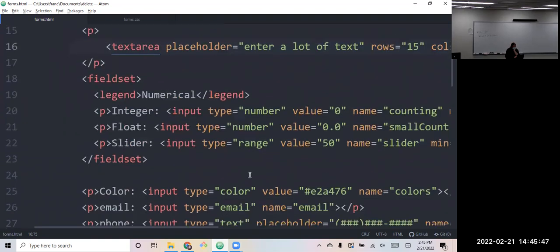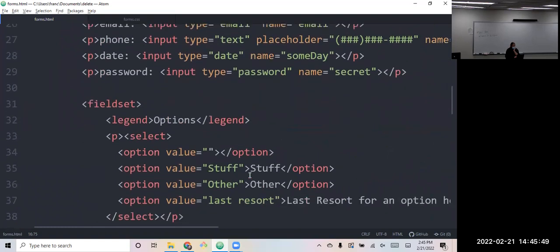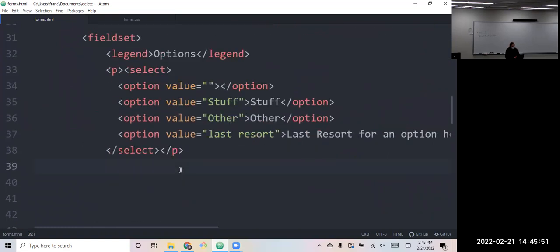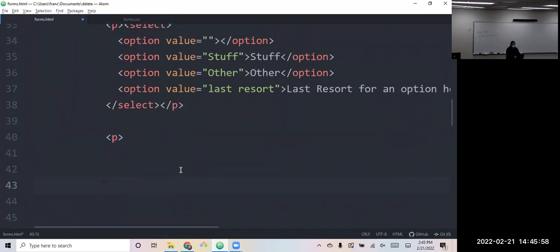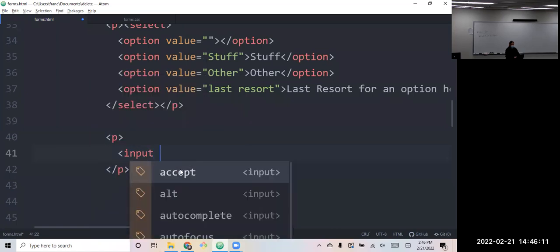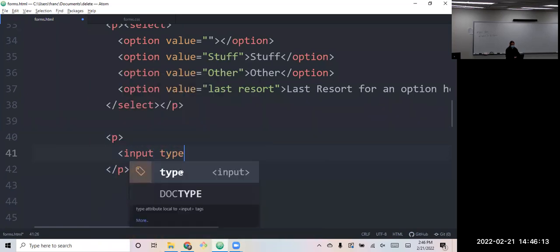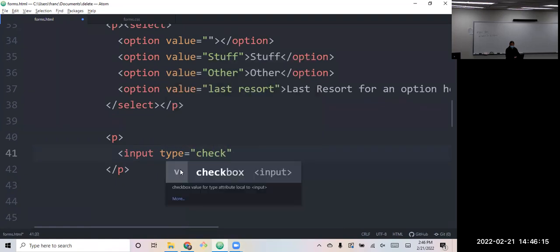Let's see, what else we got? So we were talking about options. So that's a short list to choose one. But maybe we're going to let them choose a few things off the short list. To do that, we would use checkboxes, which again are back to just our regular input with type equal to checkbox.